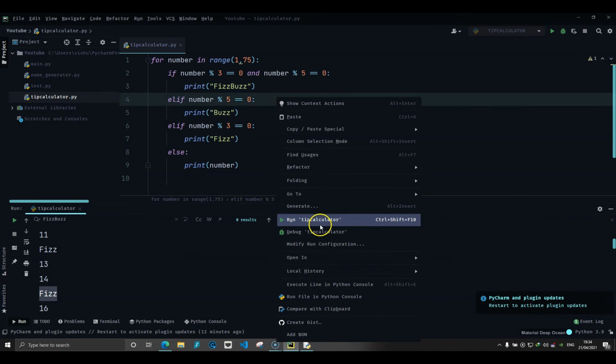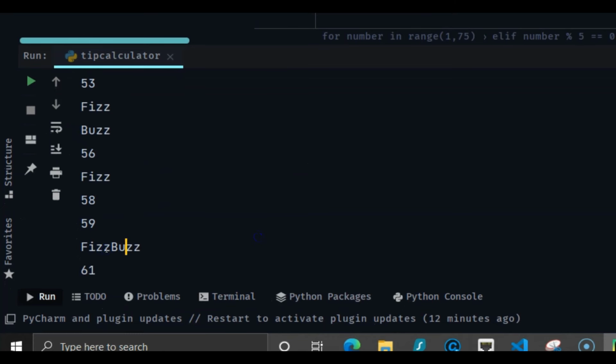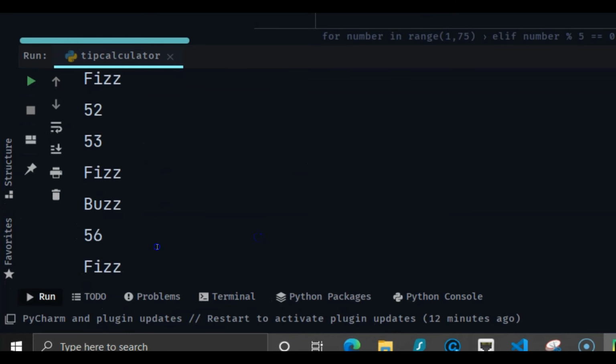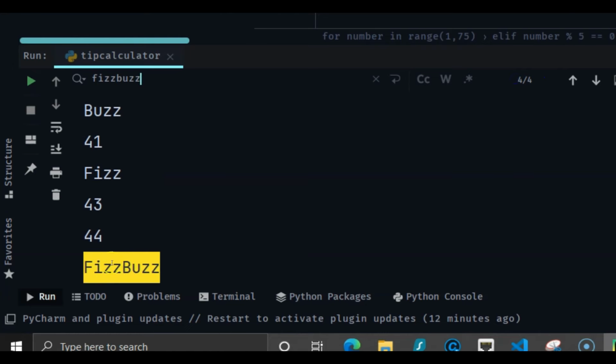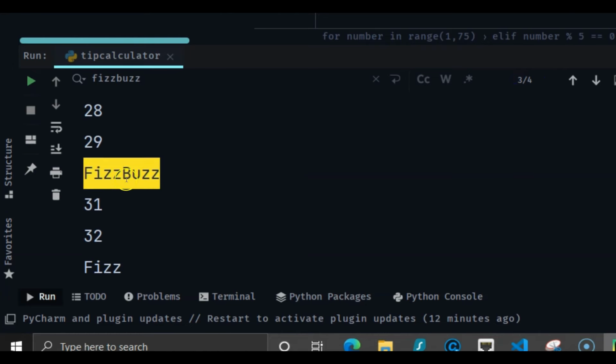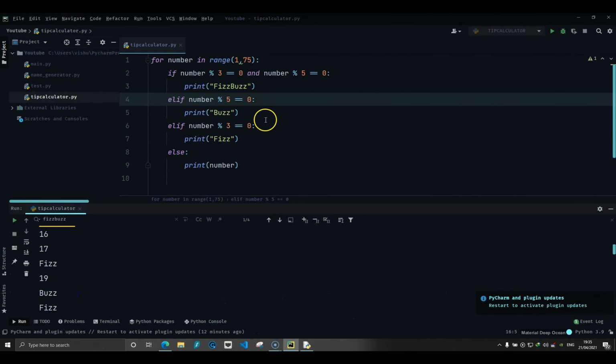If I run this now, you will see FizzBuzz, and if I do a Control F to search for FizzBuzz, you will see that it found 4 matches. There's 60, 45, 30 and 15. So this is how you write a simple program in Python using the if, elif and else block.